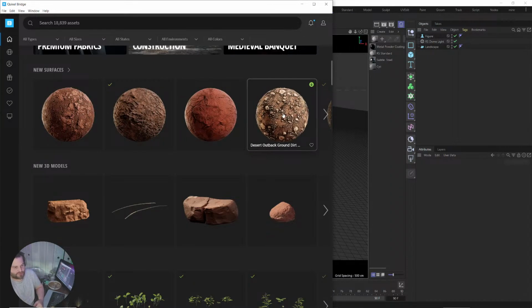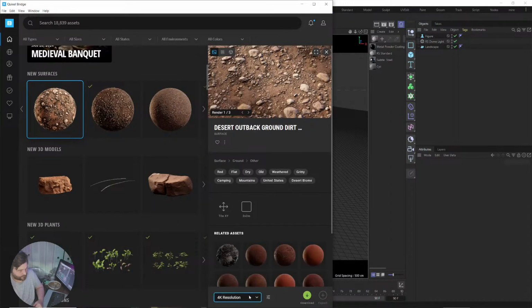Got some pretty big rocks. Desert, our background, dirt. We'll say 8K because we need as much detail as possible when you're going to do displacement. Also, it depends on your shot. If we're going to get down.